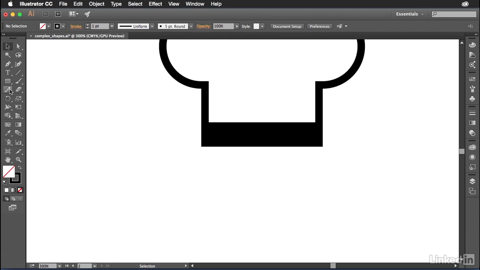Very easy to do. Grab the pencil tool first. Start right underneath something like this. And then here's what we're going to do. We're going to go slow, so don't worry about it. We're just going to go up and around and then back down like so.